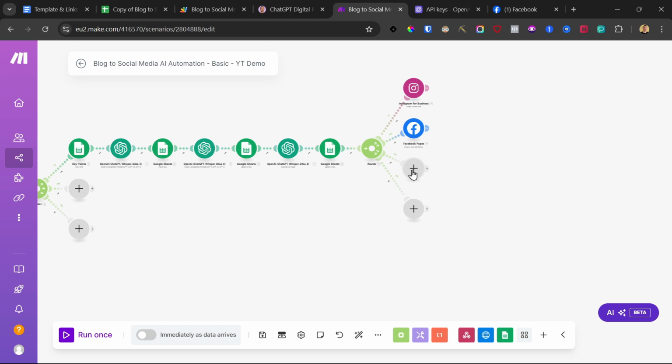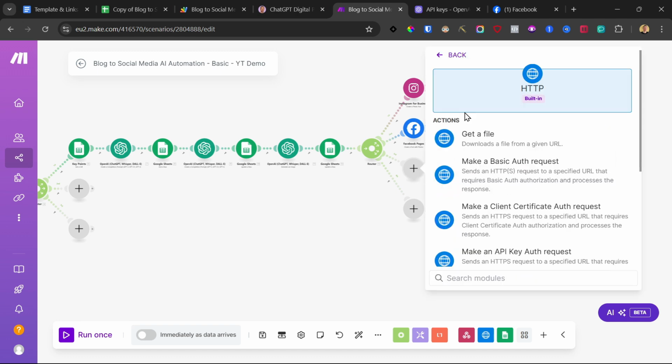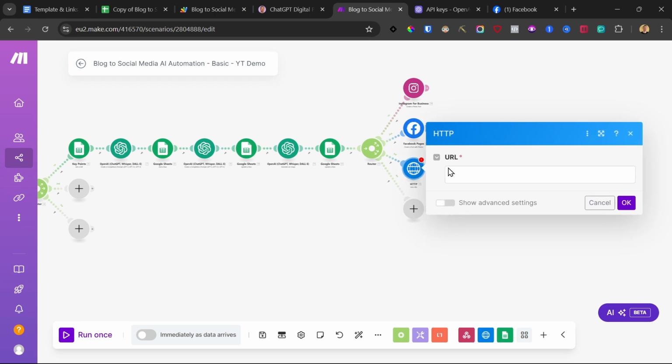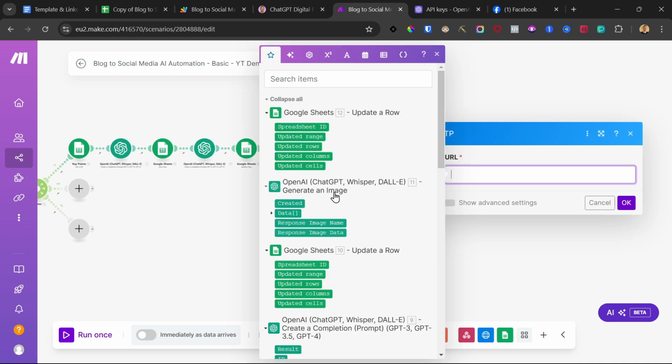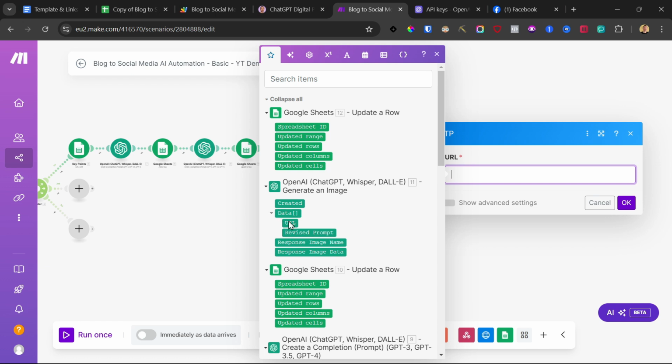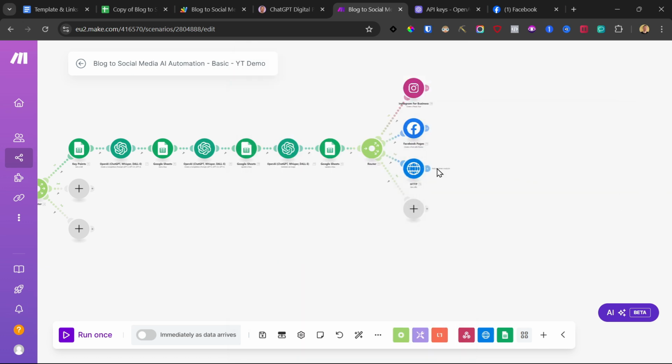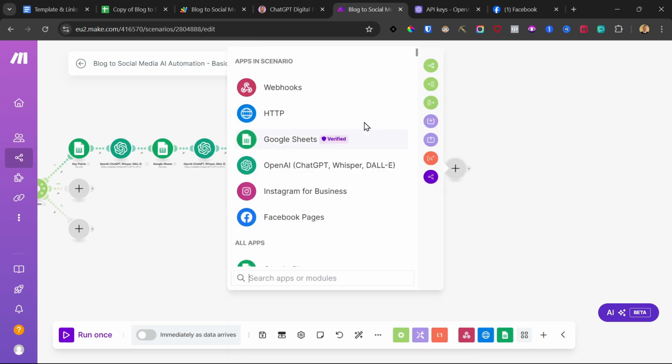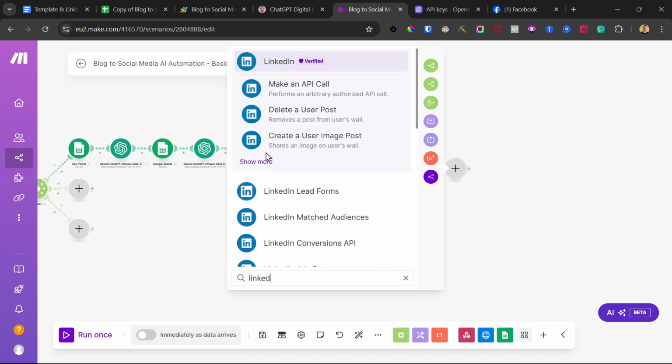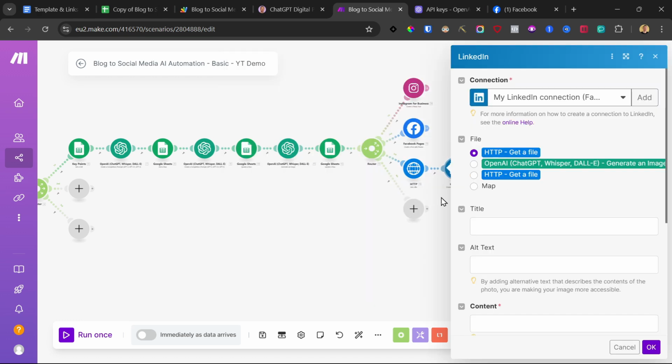For LinkedIn, we need an additional step. We need to first use the HTTP get a file module that downloads the file from the URL that we got from the AI model. Only then can it be processed by the LinkedIn publishing module. And here we go, search for LinkedIn, create a user image post.